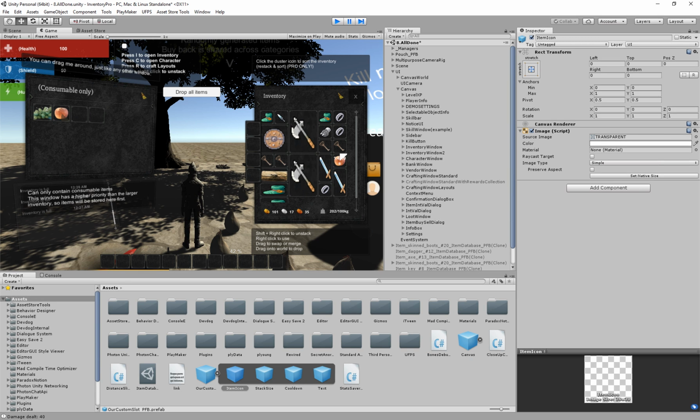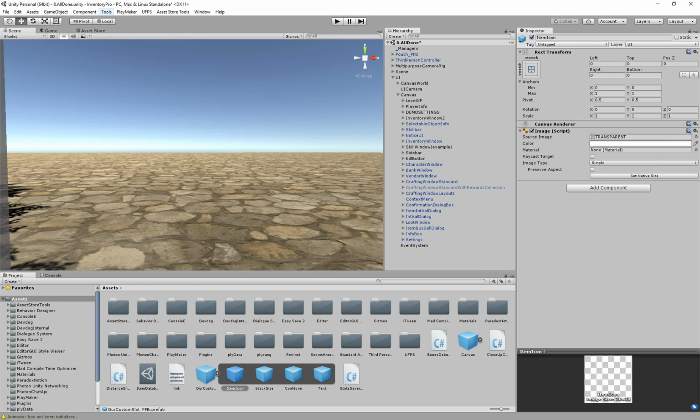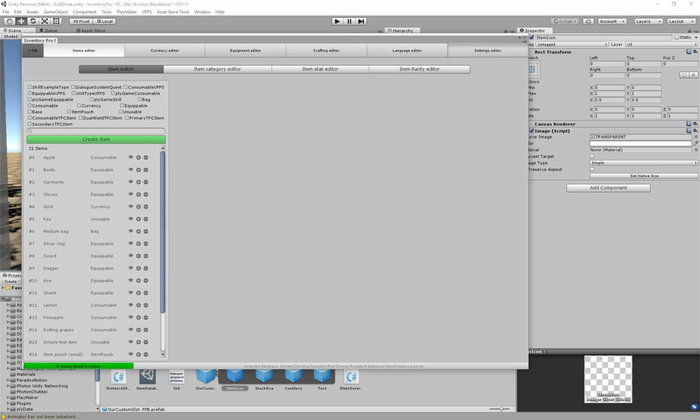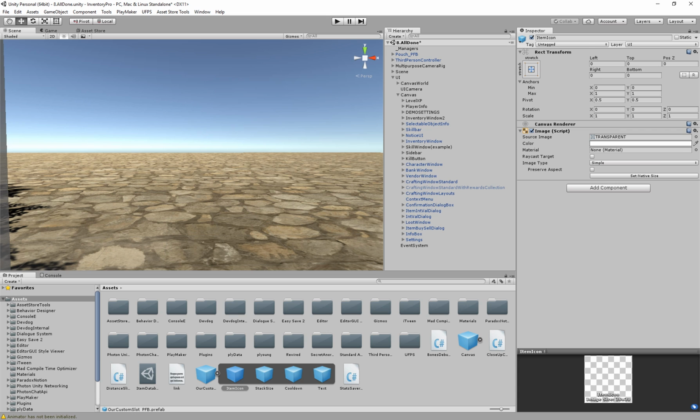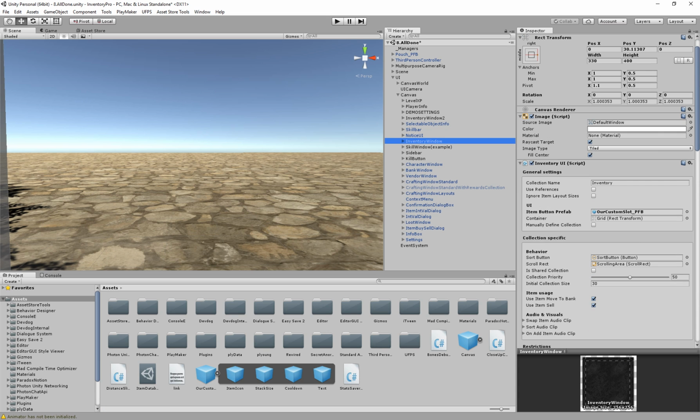You can also set it inside of the settings, under settings editor UI. You can set your item button prefab here. If you do this, every single collection will use this specific slot unless it is overwritten in a specific collection as we did here.